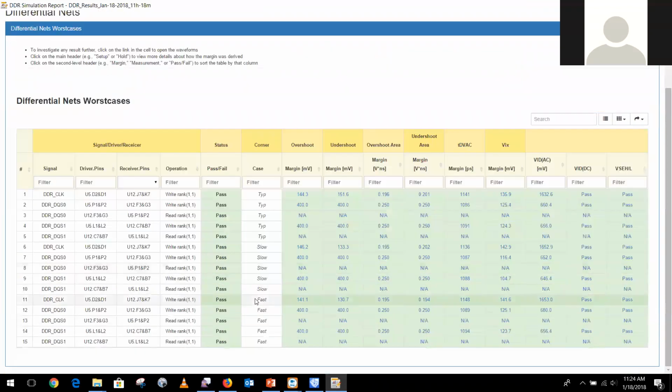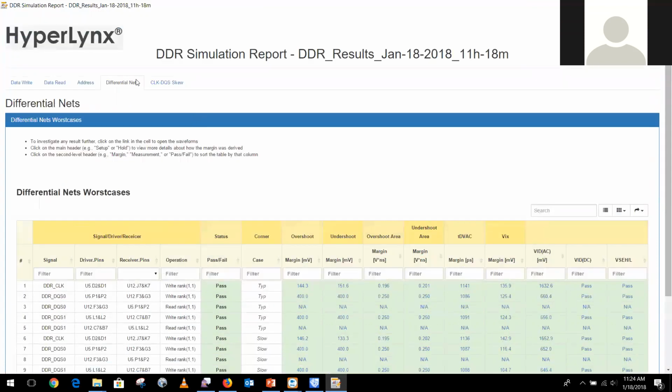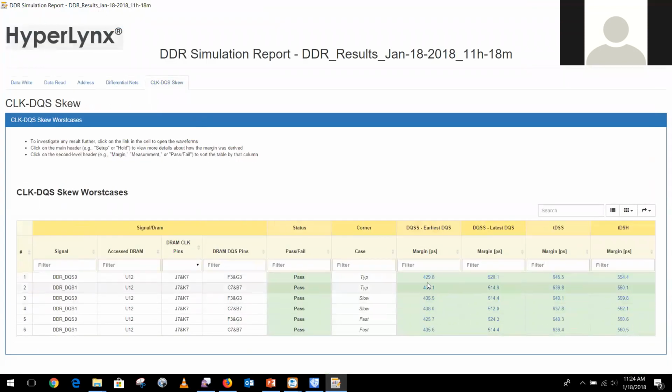Okay, differential net, what do we have? Symmetry, overshoot area, everything's passing. Even though it's passing, please look at the margin to see if it's symmetric. Skew, do we have any problem in skew between clock and DQS? So that's basically it, right?